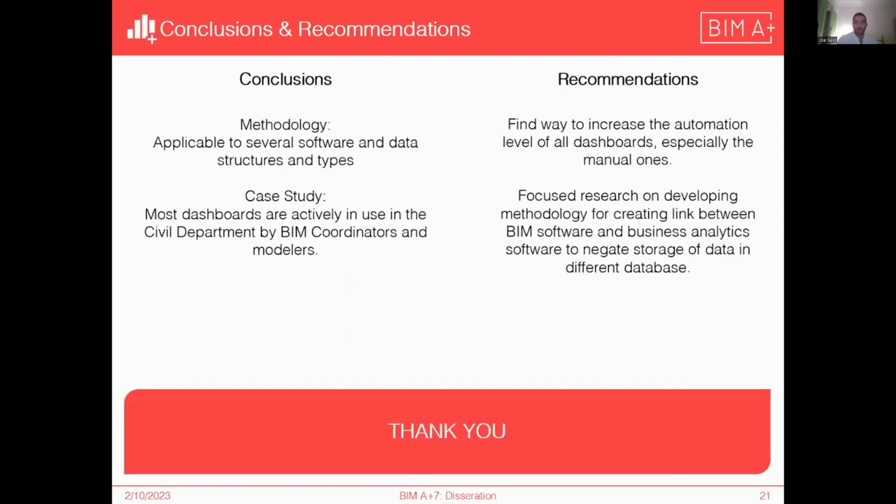And then this is part of my conclusions and recommendations. The methodology is applicable to any software and data structure and types, as long as you're trying to build a data storage system, a data management system for BIM. Most of the best dashboards are being used, except for the manual one, Quality 3. And of course, the future recommendation is to find a way to increase automation, especially from something like Navisworks directly into Power BI. If you can automate extracting the data from Navisworks directly into Power BI, that would further develop this.